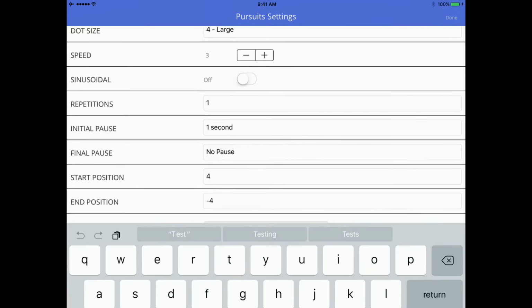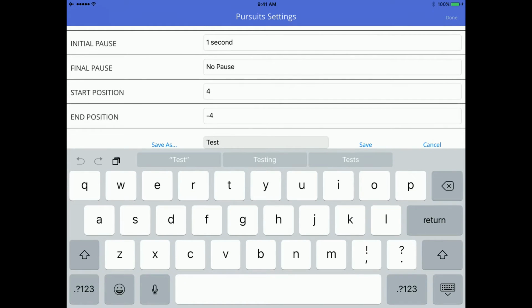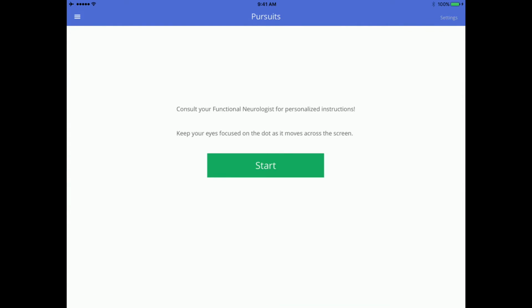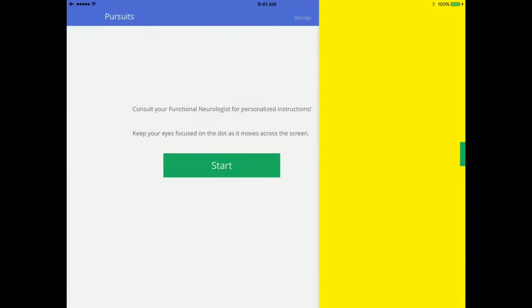And we can save it. You'll see at the bottom here it says save as. I've got it saved as test, and we can save that here, and it goes into a separate area where all the saved exercises are. So let's start it so you get to see what this looks like. Yellow background for left brain, left pursuit, which is great for left parietal lobe stimulation and left pons.